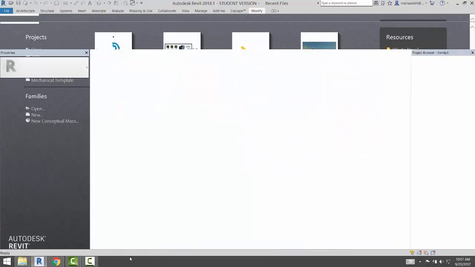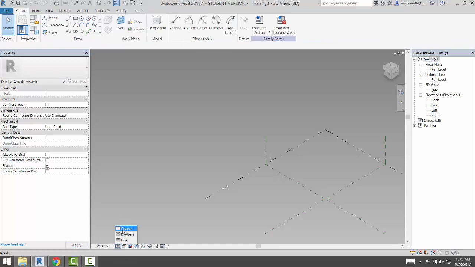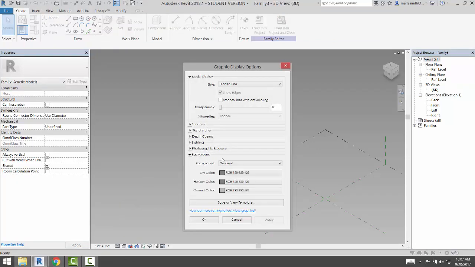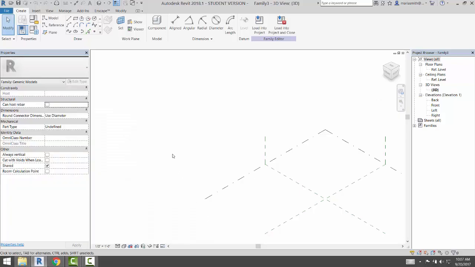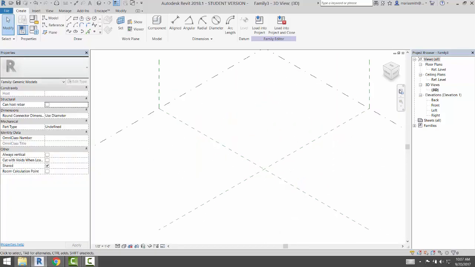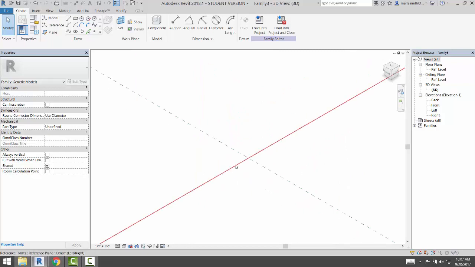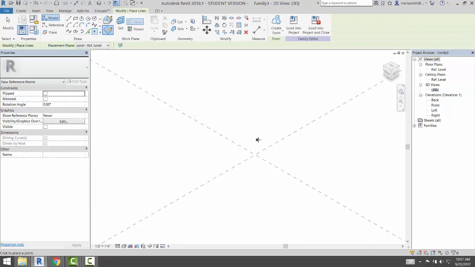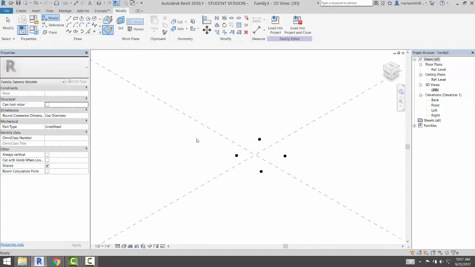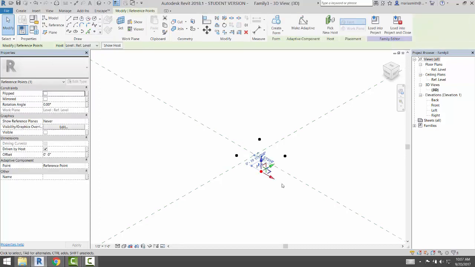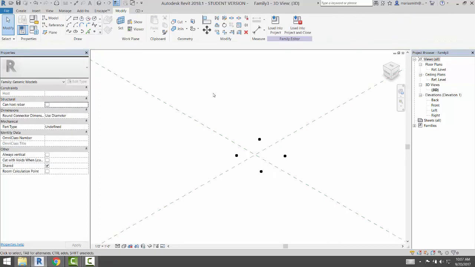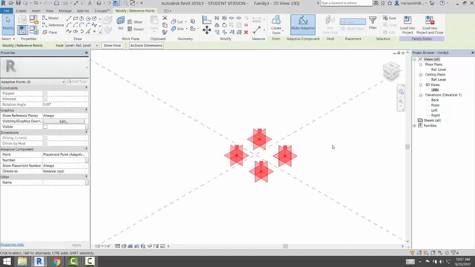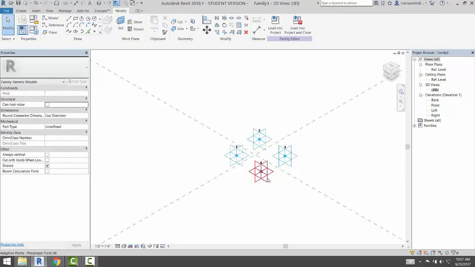I'm going to go down to my generic model adaptive and open that up. I'm going to change the background here to be white. Okay, so this is going to be a 4-point, and I'm just going to zoom in here and place 4 points. So 1, 2, 3, 4. If I go ahead and window around these and make them adaptive, you can see 1, 2, 3, 4.